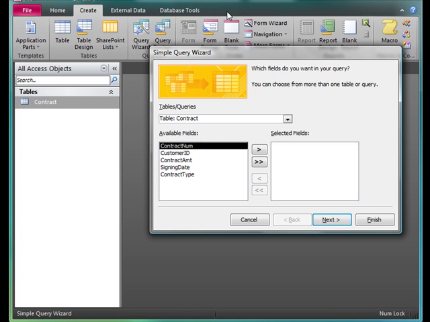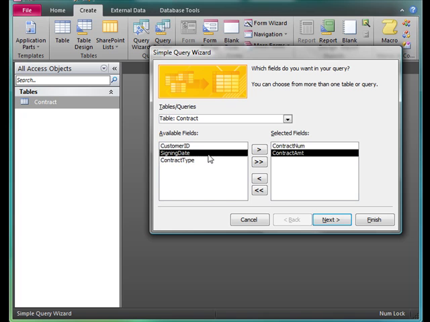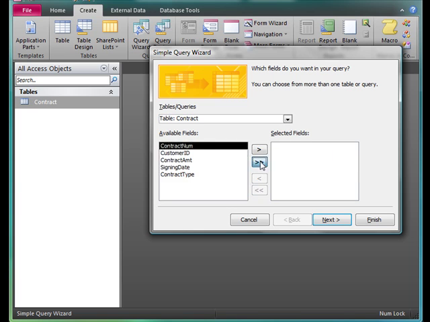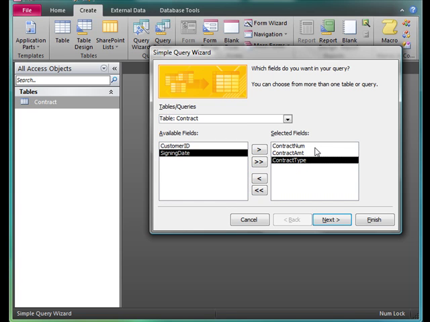Now in this situation I want contract num, contract amount, and contract type. It's probably easier to take them one at a time. Another option might have been to put them all in and put back the two that I don't need. So think about these things. These options are available to you. You don't have to follow exactly the directions in the book, but understand what it is you're trying to accomplish and which method of bringing in the fields will best suit your purpose. So I have contract num, contract amount, contract type.